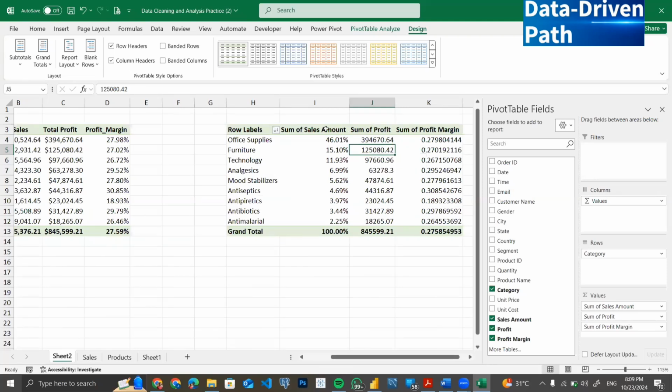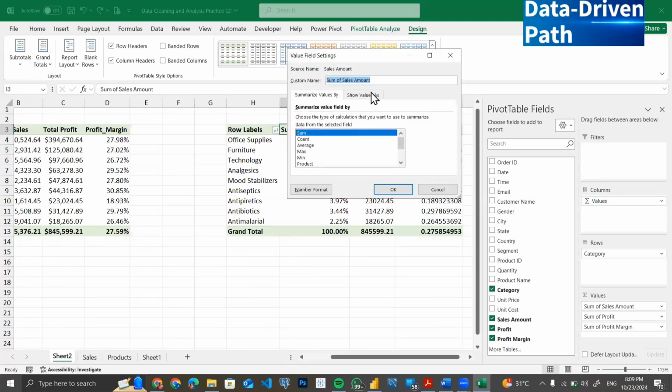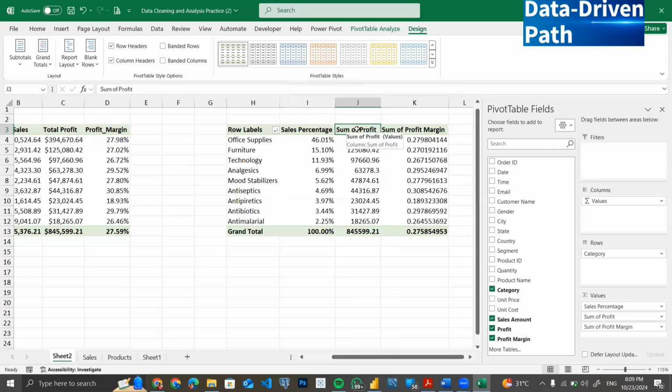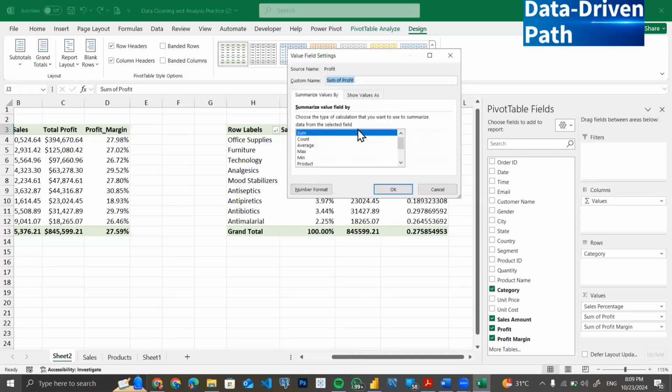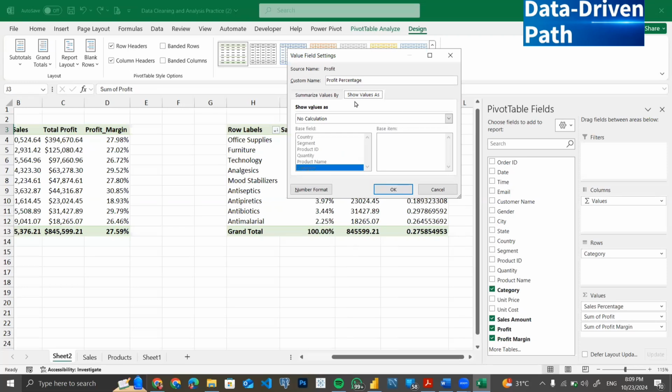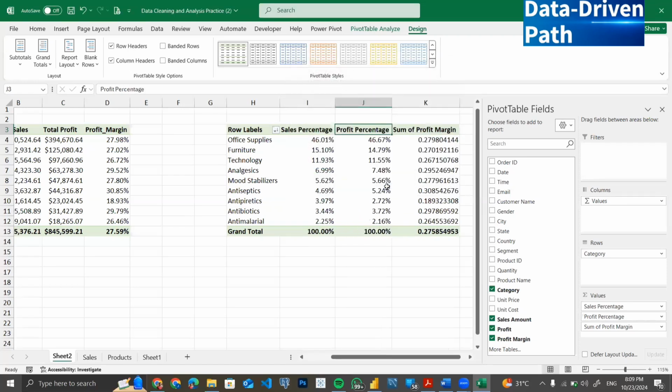So let's change the title here. I'll call this sales percentage. Then profit percentage. So let me double click this, profit percentage, show values as, and I'll change this to percent of grand total and click OK. Good. So you can see this is 46.67% of the total profit. The sales is 46.01% of the total sales.